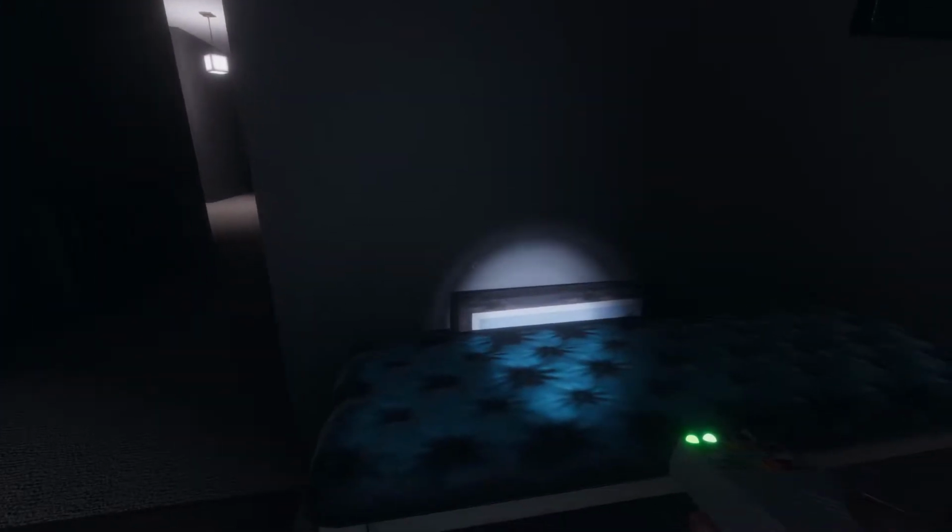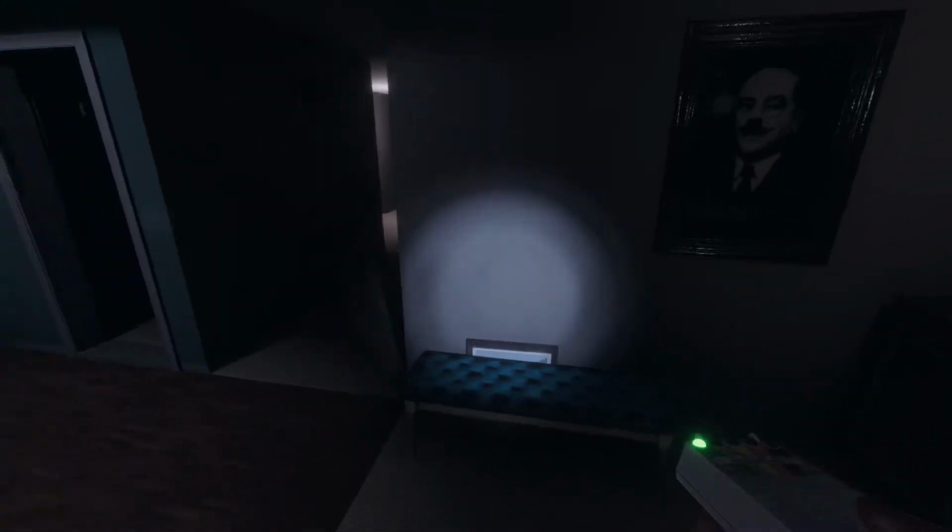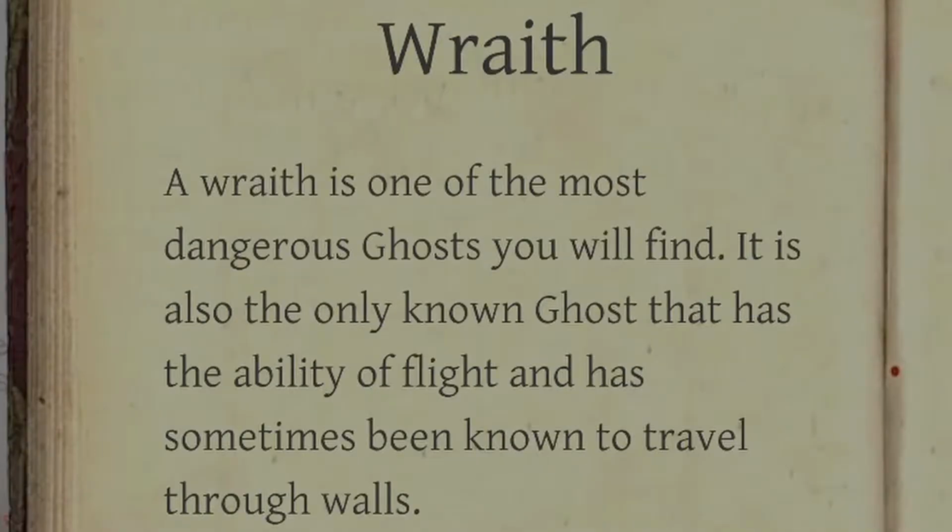Now, there are 4 types of EMF readings the ghost can produce. EMF readings 2 through 5. An EMF 2 reading occurs when the ghost interacts with an object or activates its ability. There are currently 4 types of ghosts that can create an EMF 2 reading through their ability. That is the Jinn, the Phantom, the Wraith, and the Banshee. As for other EMF 2 readings, this could mean that the ghost moved an object, flicked the light switch on or off, or perhaps knocked on a window, and so on.